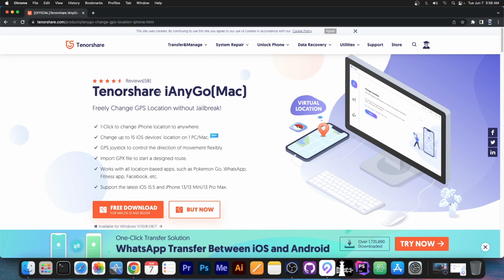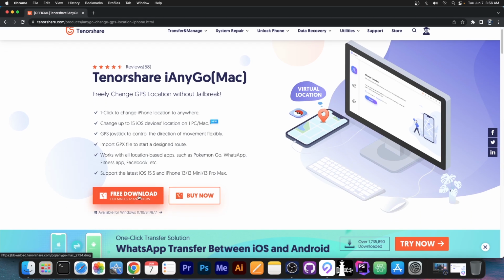The program is available on the Tenorshare website. It's called iAnyGo. It's available for Mac, but also for Windows, and there's a free trial available for you to try out, and it actually provides a virtual location. But not only that, this program can also simulate a designed route that you can take with the device. For example, it can simulate you going from, I don't know, United States to Canada and so on.